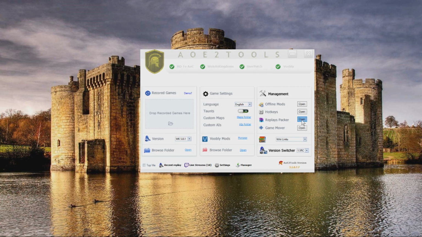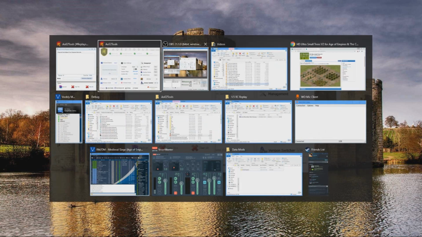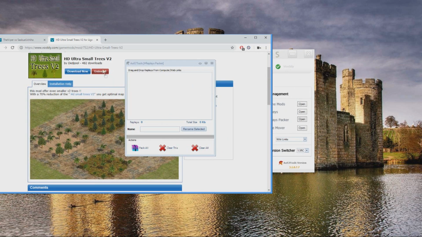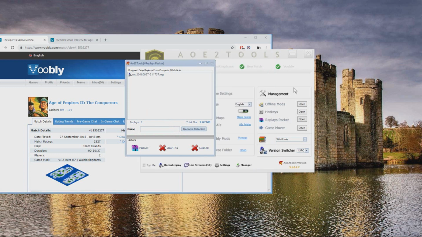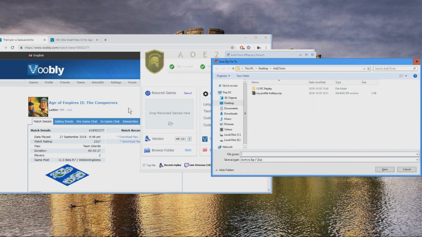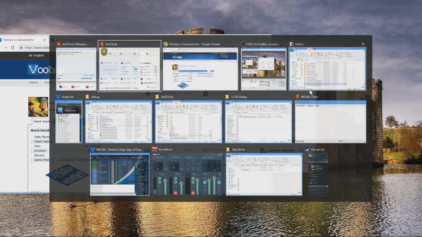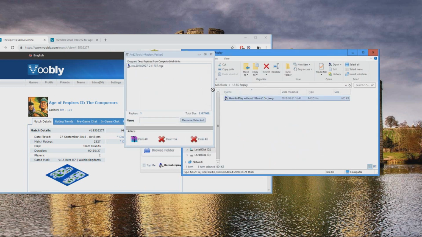Now coming to Replace Packer. Replace Packer is really useful, especially for players that like to pack games, etc. So what we can do here, we can drag a game, for example, from this side, and we can access that, okay. And we can drag something from local. Let's drag something locally.